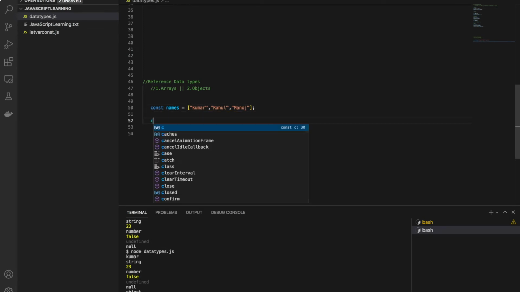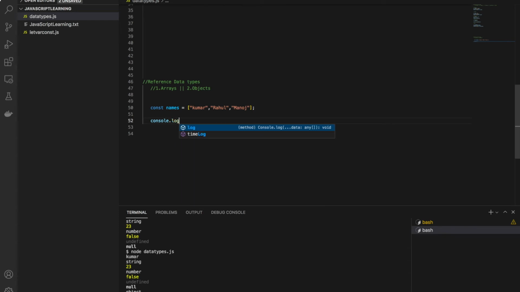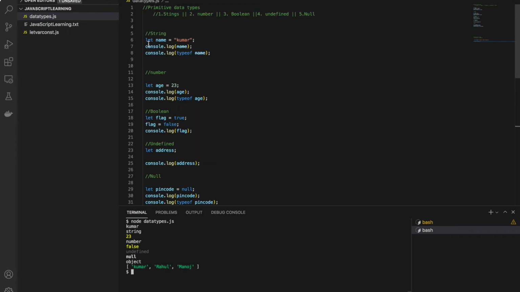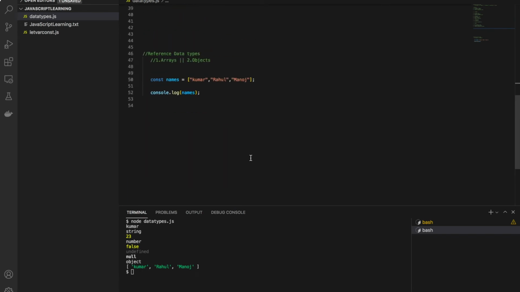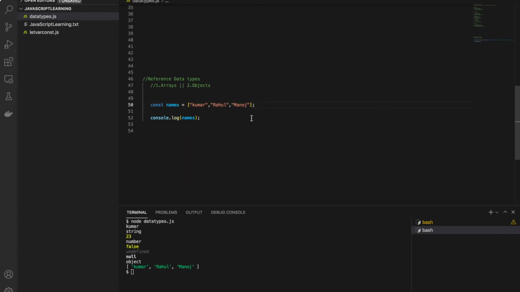Okay. If I want to print this particular names, so it should print me all the values. Clear this terminal. Okay, if you observe the last one, it is printing all the values. Let me comment the above one so that we'll have a clear output in the terminal. Okay, so let me run it again. Okay, it is printing only arrays now.